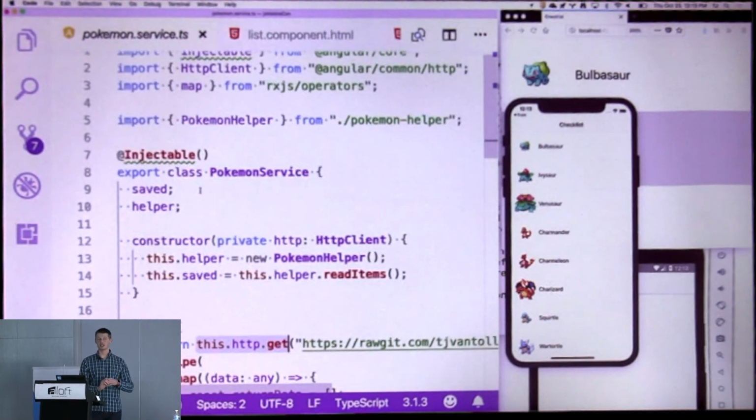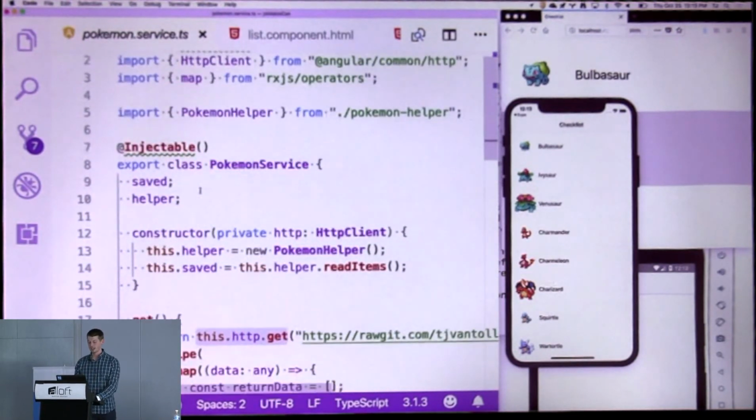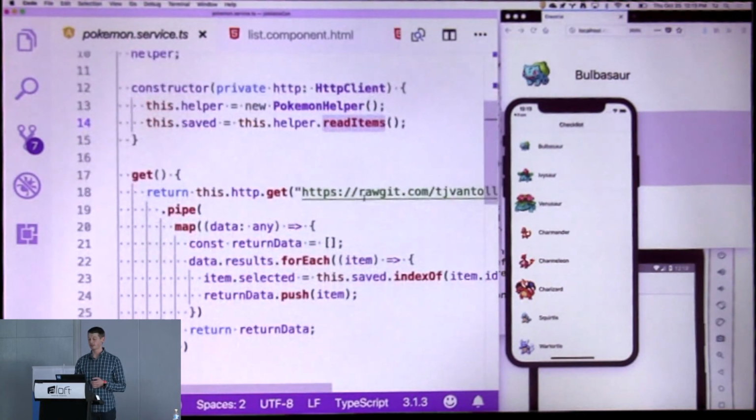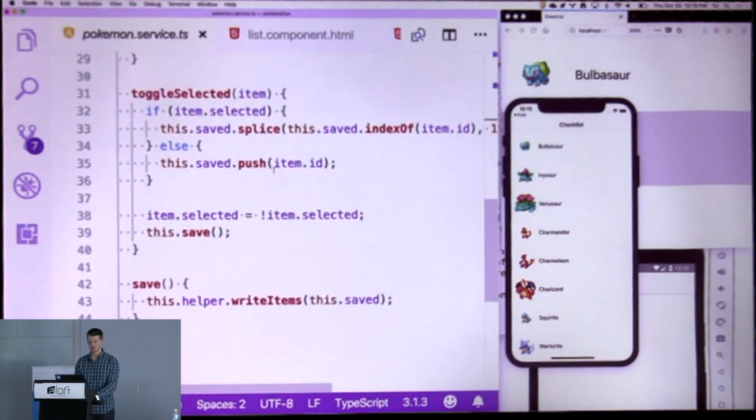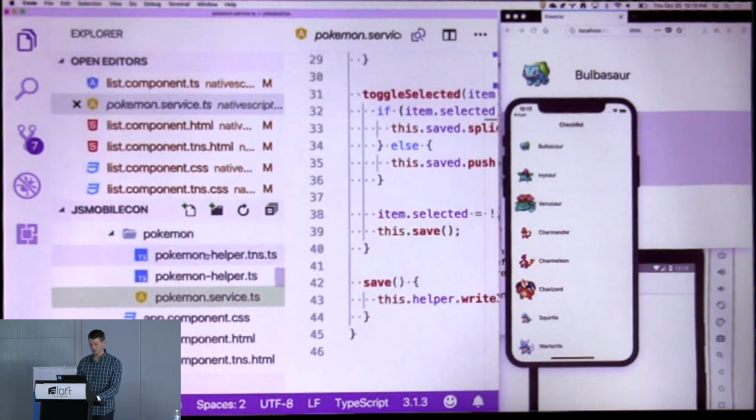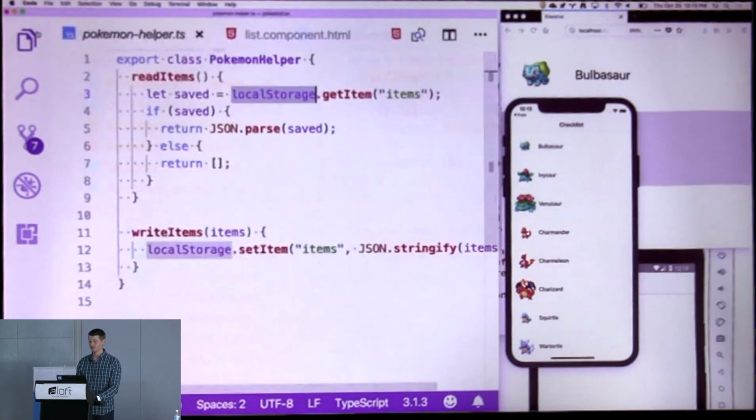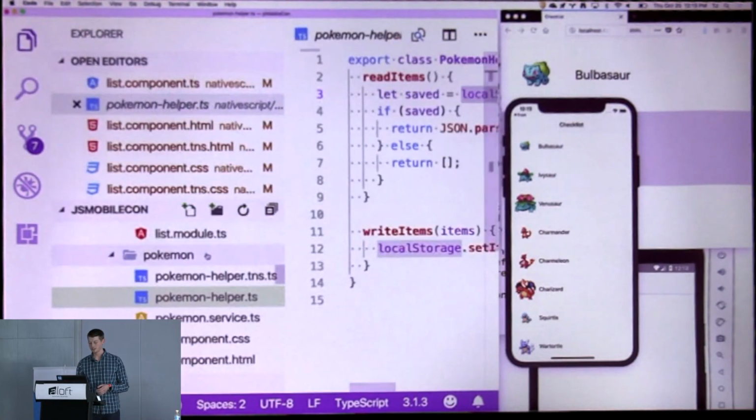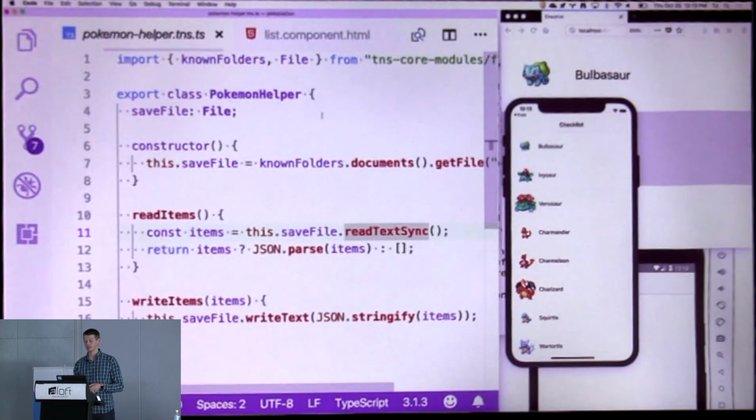So this time, instead of using some API that abstracts all three, I've decided to create a little helper function. So I've just called it Pokemon Helper and threw it in the same folder. And on this helper, I've just created two functions, one called read items and the other one called write items. And in these helpers, first of all, if I show the web implementation of this, the web implementation is nothing more than a little wrapper around local storage. So it's just basically giving me an abstracted API of dealing with local storage. But for the NativeScript implementation, I'm using a NativeScript API to hit the device's file system. So I'm actually writing and getting data from a file itself.